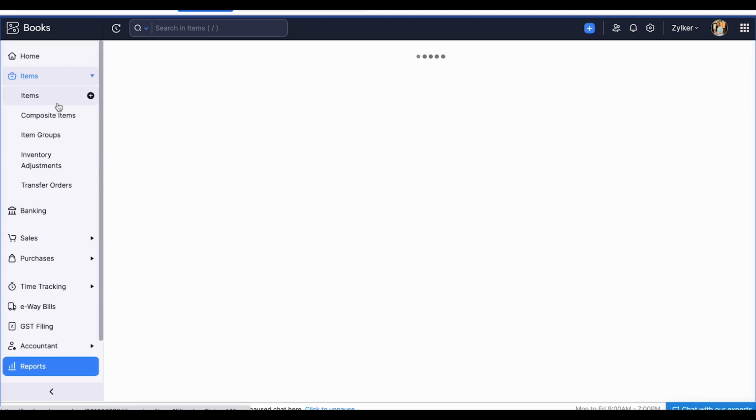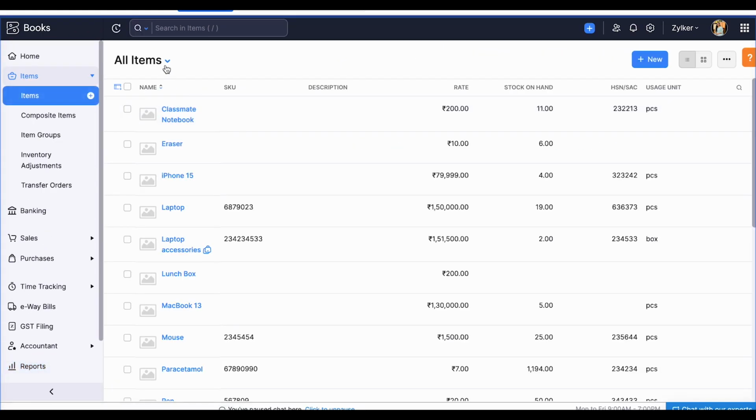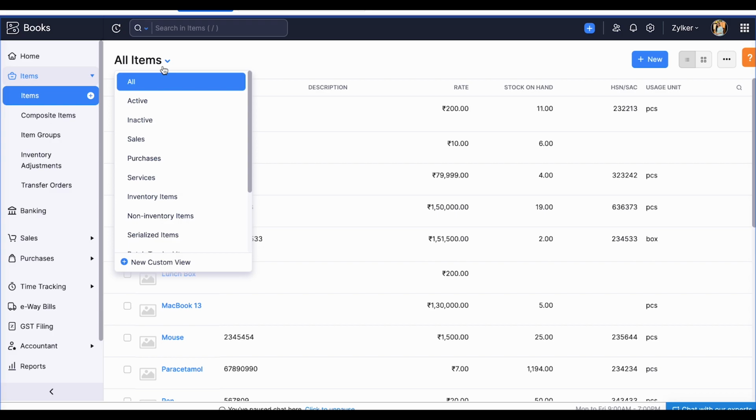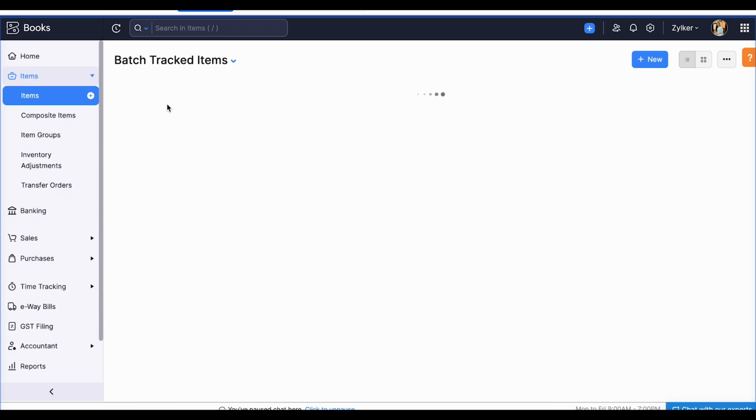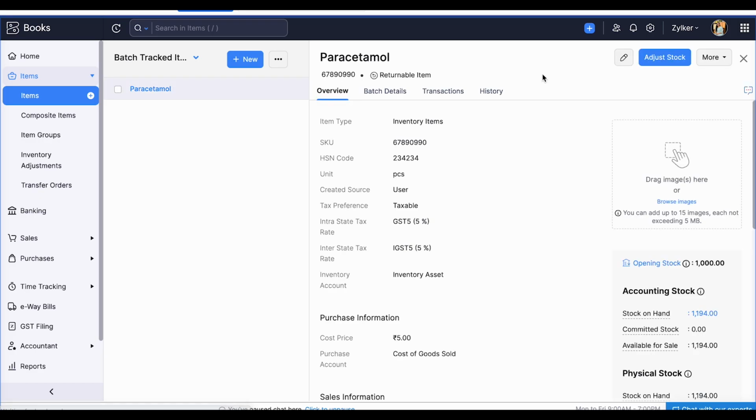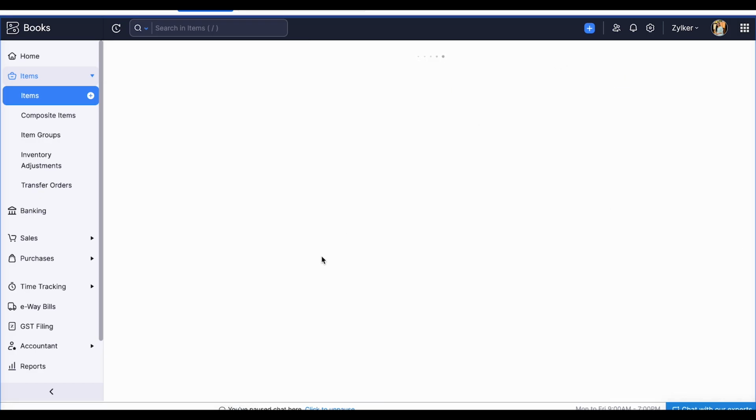Now, whenever I create an item, I can enable the batches for you. So I've already created an item. If you want to view the batch tracked items, I can use the filter called batch tracked items here. So this will display all the batch number tracked items. So I'm just clicking on it. Let me show the item, how the batch tracking can be enabled.